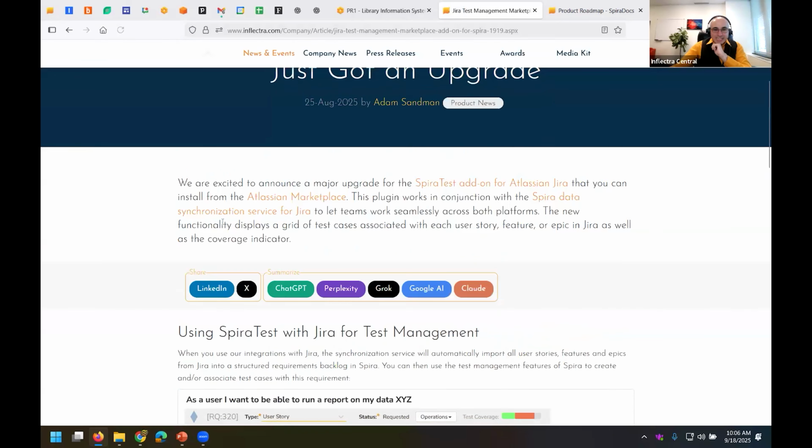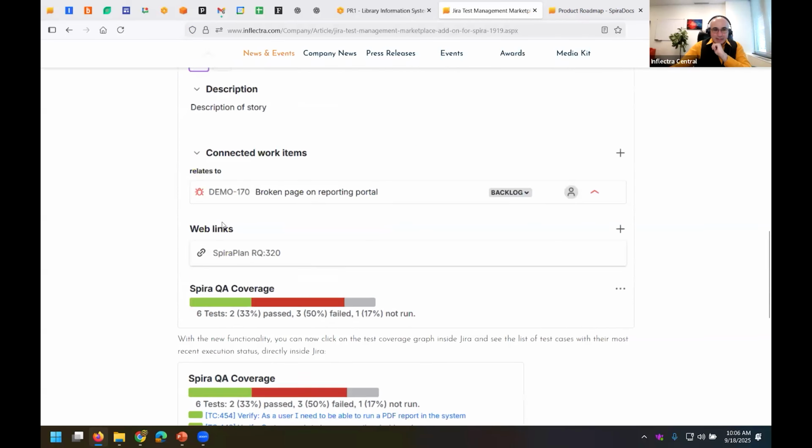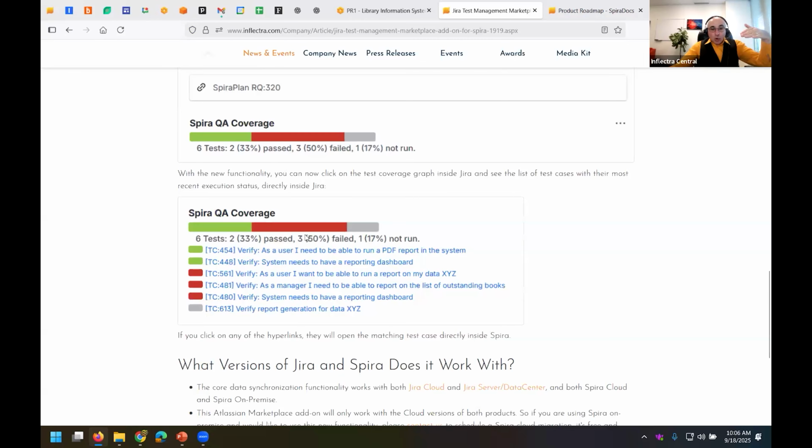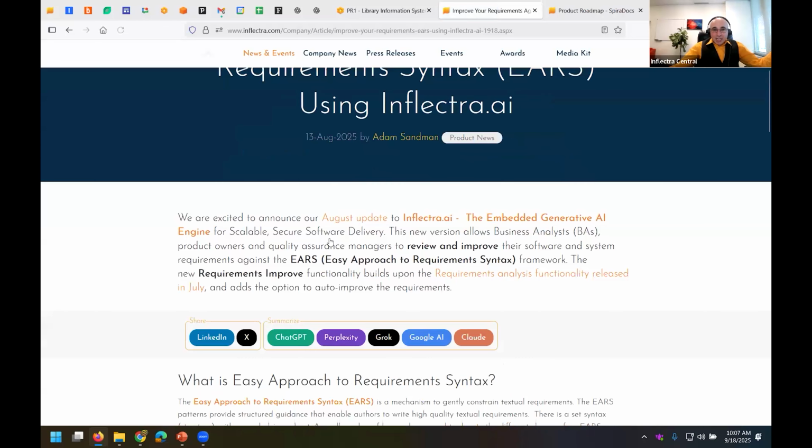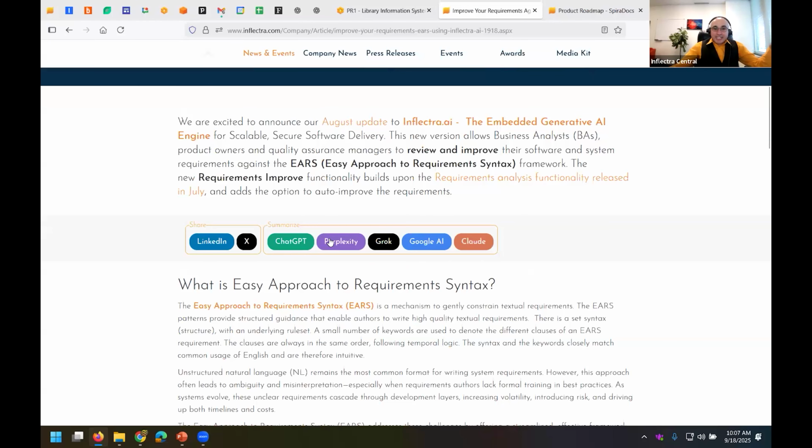There's our Jira Marketplace add-on with the new functionality where you can actually see which test cases are included in a requirement, not just the status. So that's all been released. You'll see there's also some of the new functionality I'm demoing today around the requirements analysis. And as I mentioned, the Product News is a great place to get the story, the screenshots, describing the feature, why you'd use it, what it's for. If you need to convince someone in your organization to buy Inflectra AI, these are great posts to send.